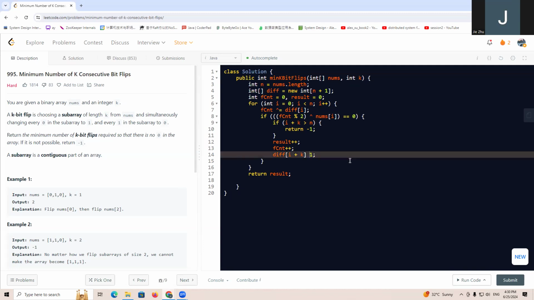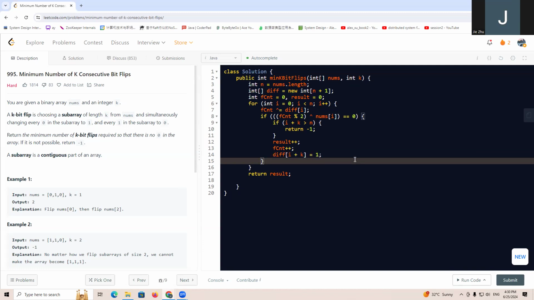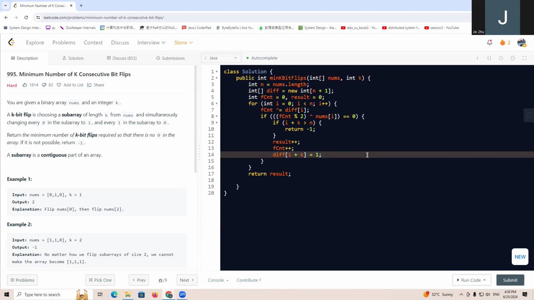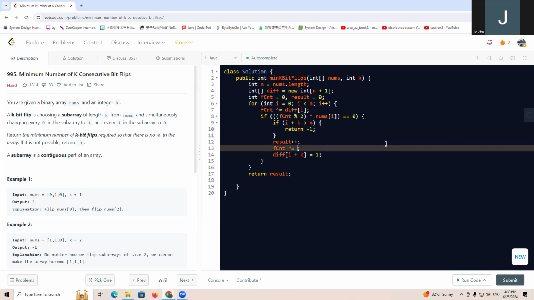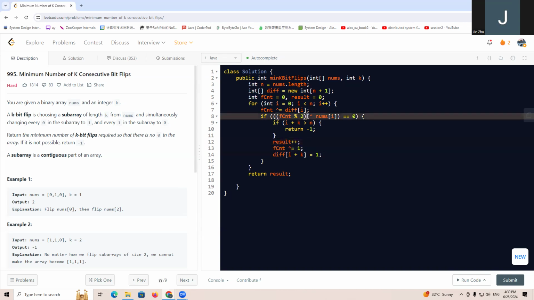Or we put this one as 1, right? That is the same effect, because this sliding window will not go back; we only calculate once, right? And also here, if we use XOR, then our flip count we don't need to increase, right? So we can also use XOR equal to 1, right? If we do this, we don't need to have this mod 2.